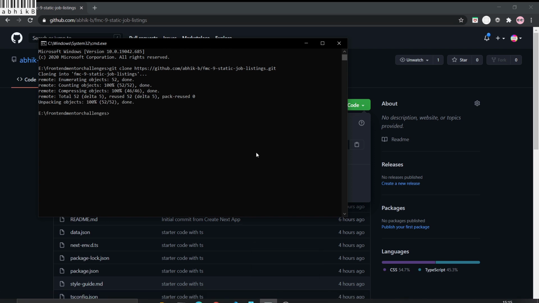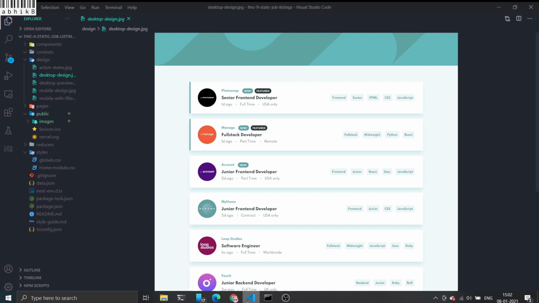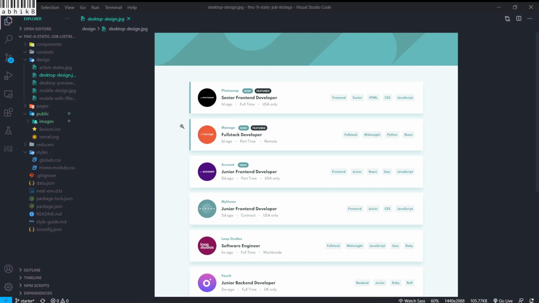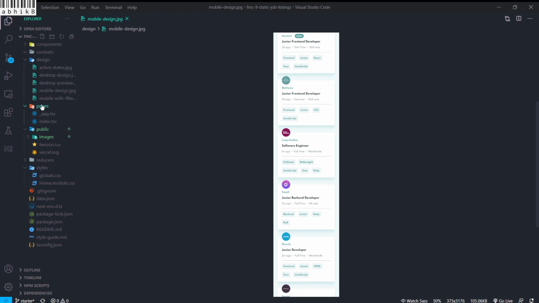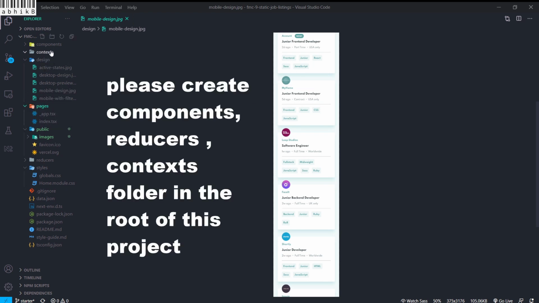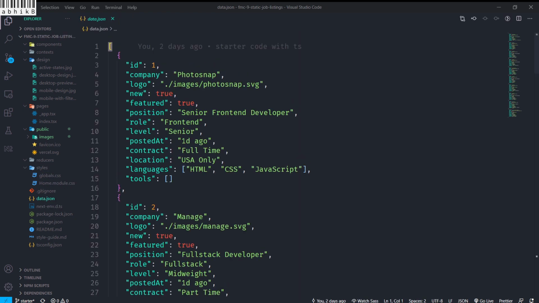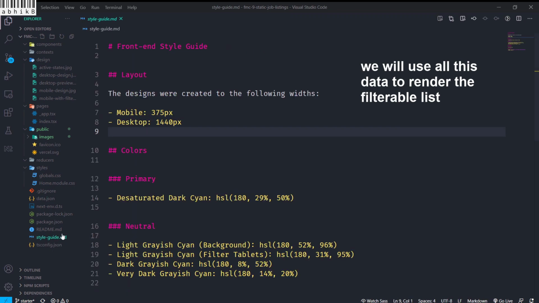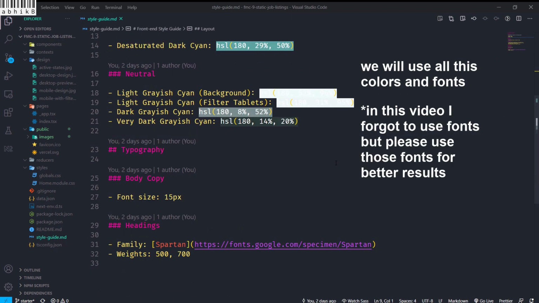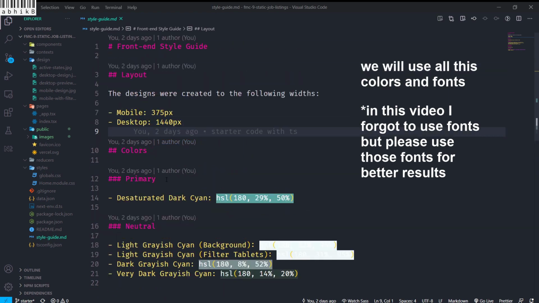So now that it is cloned, I will open this folder in VS Code, and you can see that the designs are present in the design directory, and we will work according to these designs. And then you can see that in the pages directory we have app.tsx and index.tsx. There is a context directory, components directory, public directory, and inside this public directory we have the images. There is also a reducers directory, a styles directory, and a data.json, and this style-guide.md, which has all the colors, fonts, and necessary stuff.